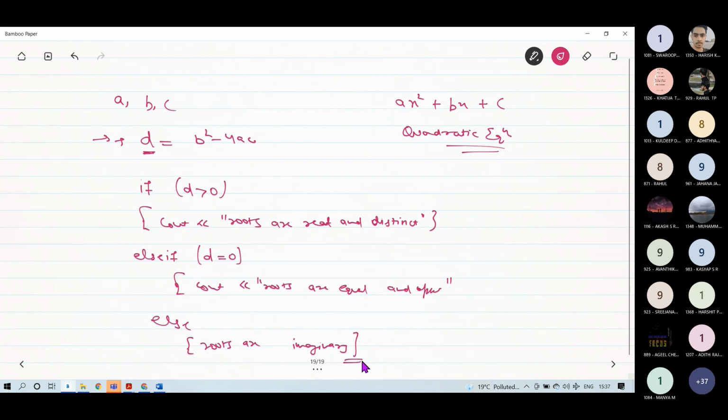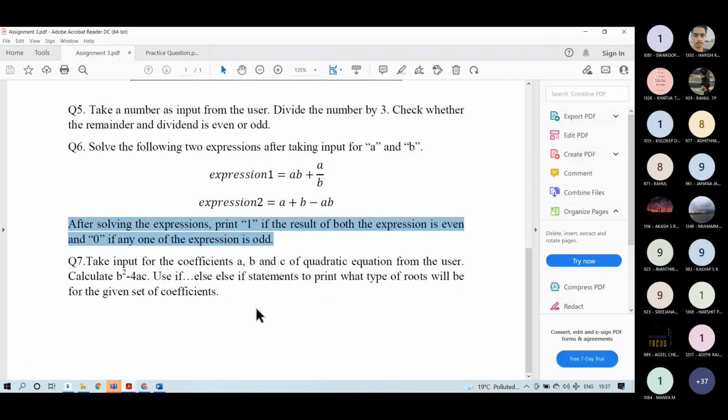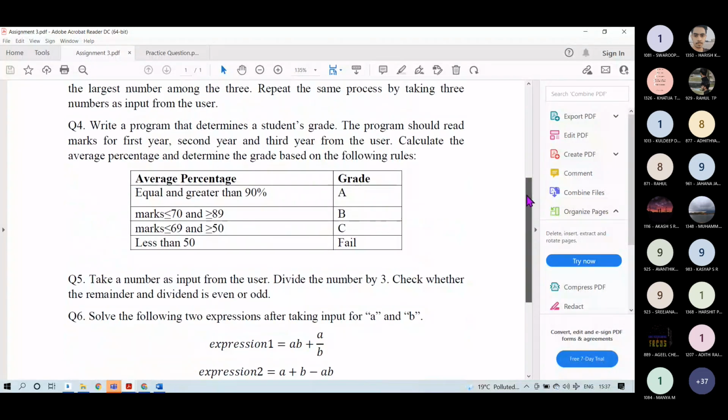So in this manner, up to this point you are not supposed to find the roots, you just have to tell the nature of roots, which type of roots will evolve from the quadratic equation if you insert those particular values of a, b and c. But yes, these a, b, c values should be user defined. So these 7 questions I hope you can do.